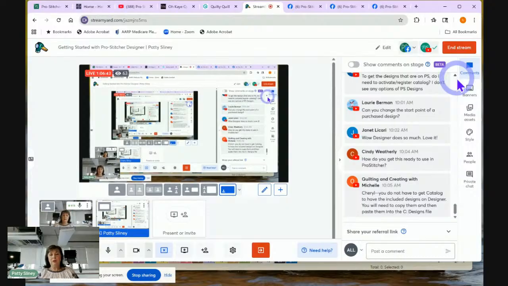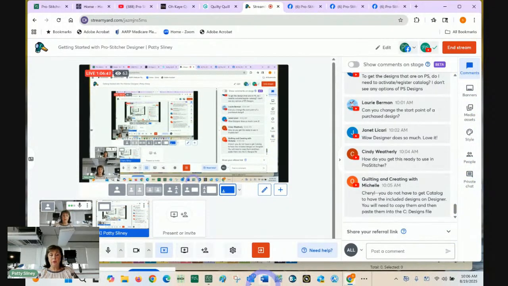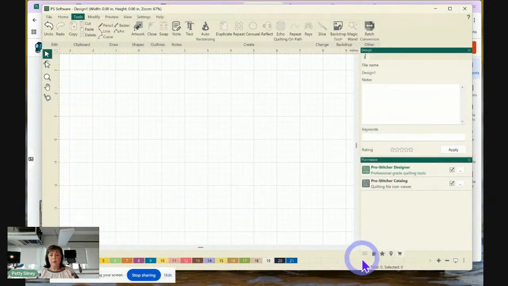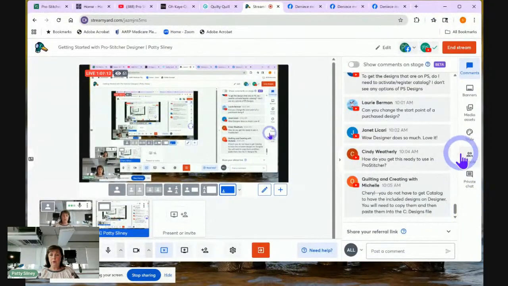And that way you will see what you saw when I did that demo and I showed you here and I went to my designs. It goes here. This is what Designer and ProStitcher Lite and Premium will do, they're going to go look for the designs folder sitting on the C drive to display it for you. Okay, so I hope I answered that question for you.